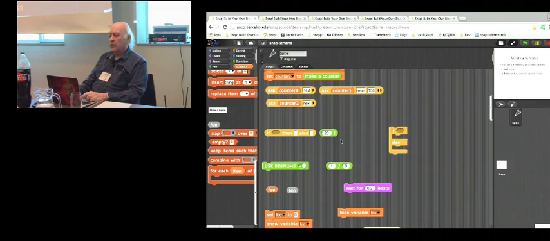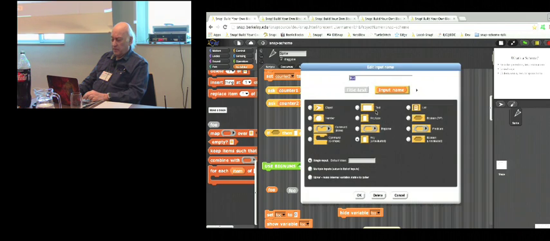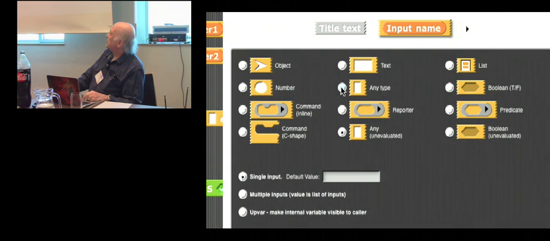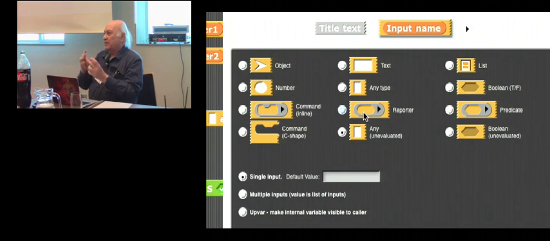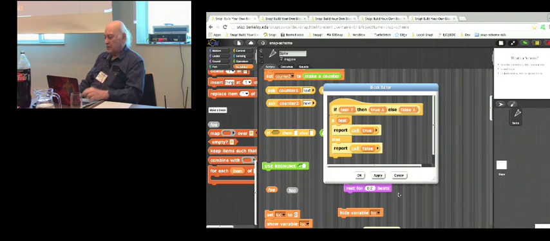Now, in order for that to work, these two inputs have to not be pre-evaluated. Even though we're an applicative order language, how does that happen? Because when I define this if block, I'm going to zoom in here a little. Instead of defining this input to be of type any, we define it to be of type any unevaluated, which means to the user it looks like a regular old input, but secretly it's a reporter. It's a function slot. It has a lambda wrapped around it that you can't see. So that's how we make special forms that look just like procedures.